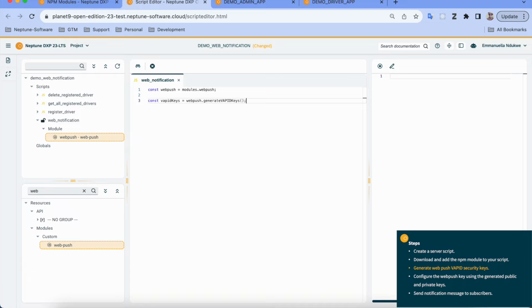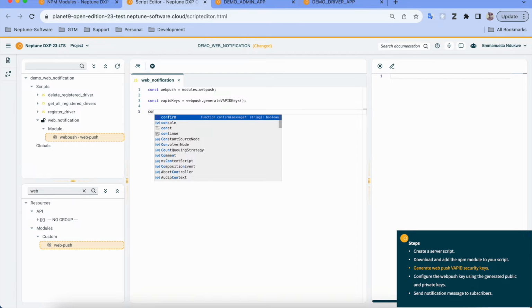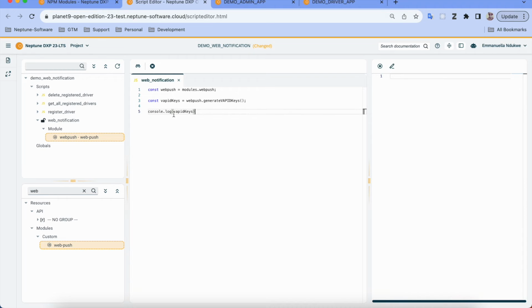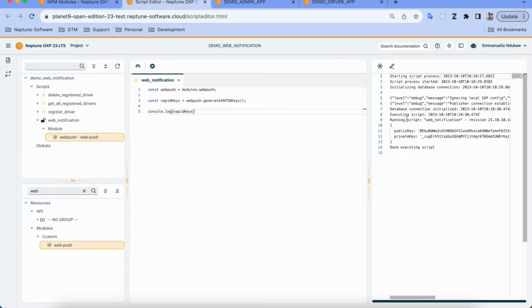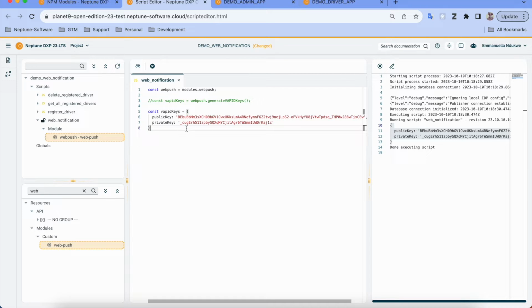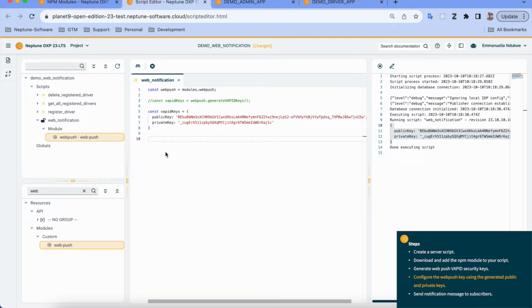Step 3, we generate web push VAPID security keys. In order to have this saved, we're going to console.log it and copy it out. This code is meant to run just once. In production, it is recommended that you fetch this as a global variable, but for these demo purposes, we're going to put it here as a variable and pass it into our web push details.